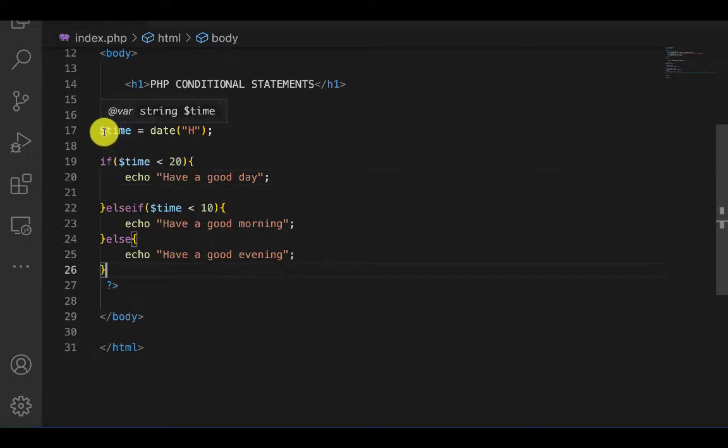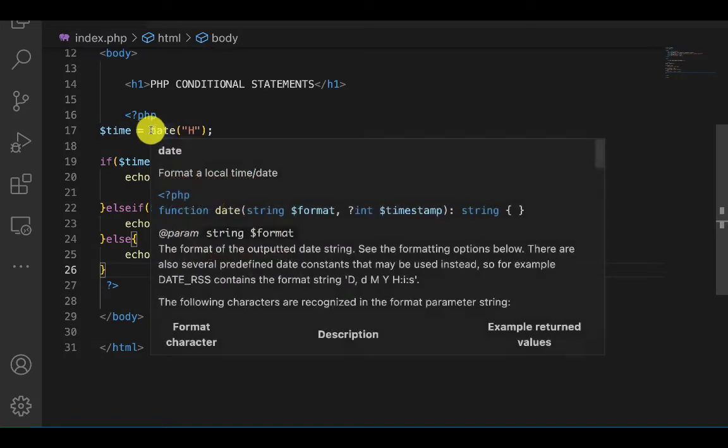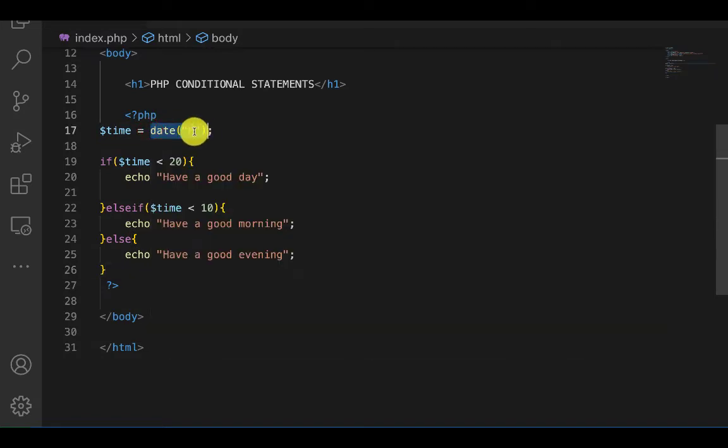Now, for this tutorial, we are importing a function called date. A date function is a function of time that helps to get the date, the hour, the minute, the month, the year of any time in real time. So we are going to be using H here, which stands for hours, and that's what we're going to be using. And here we have three conditions.